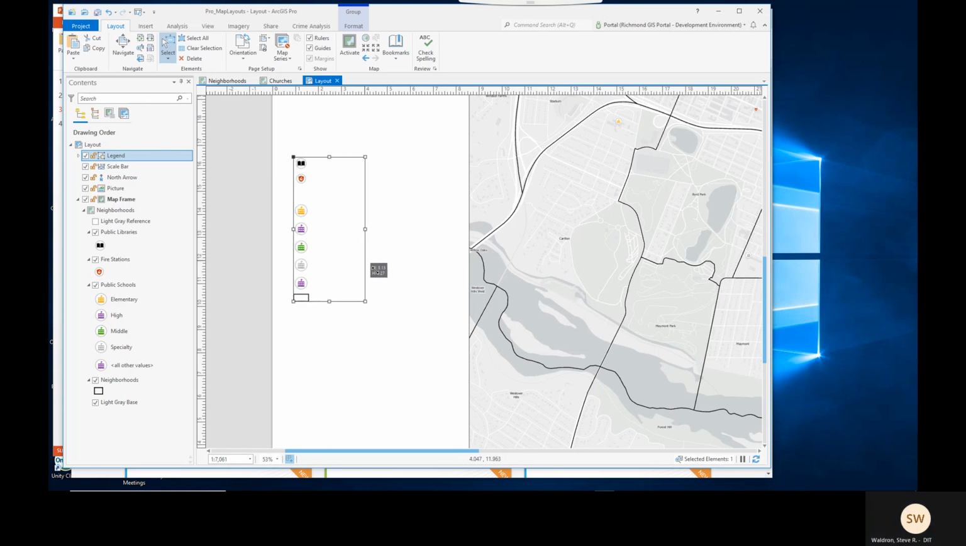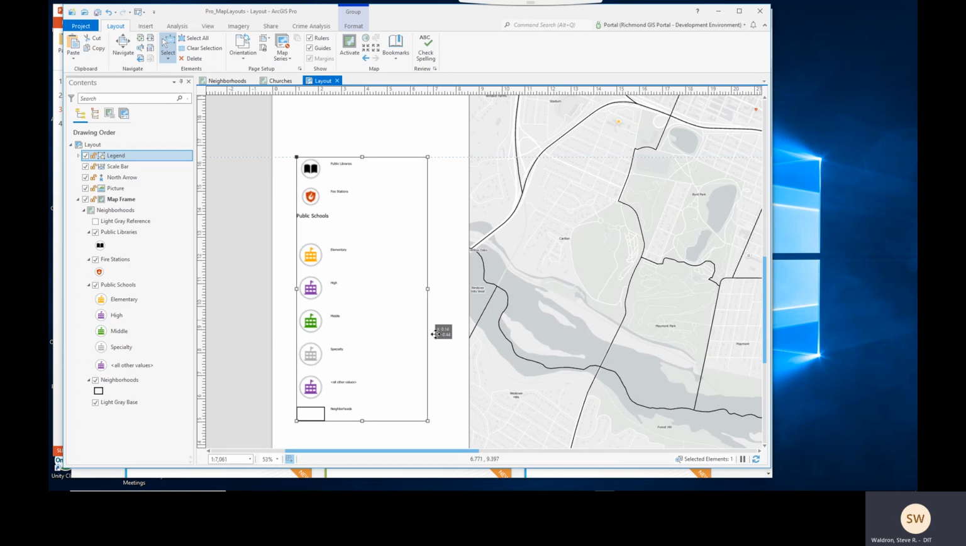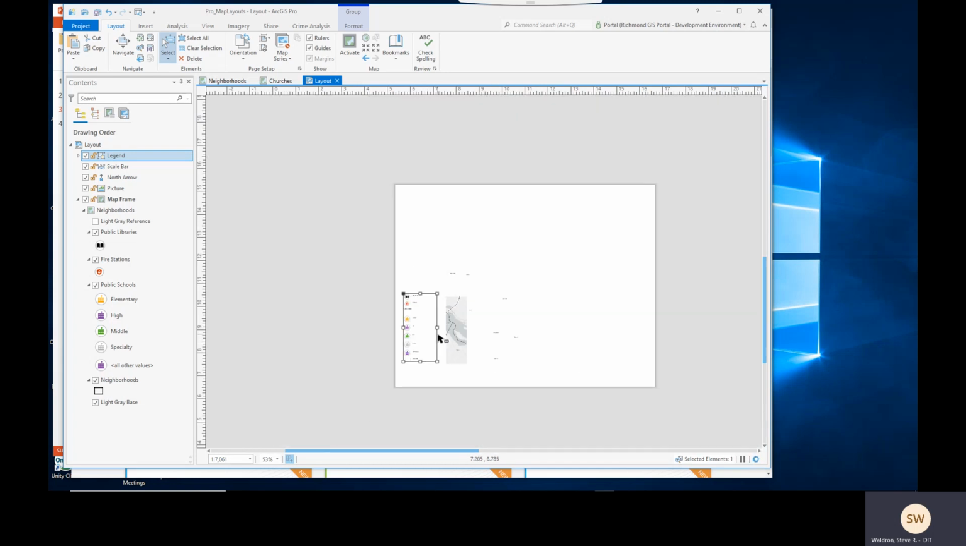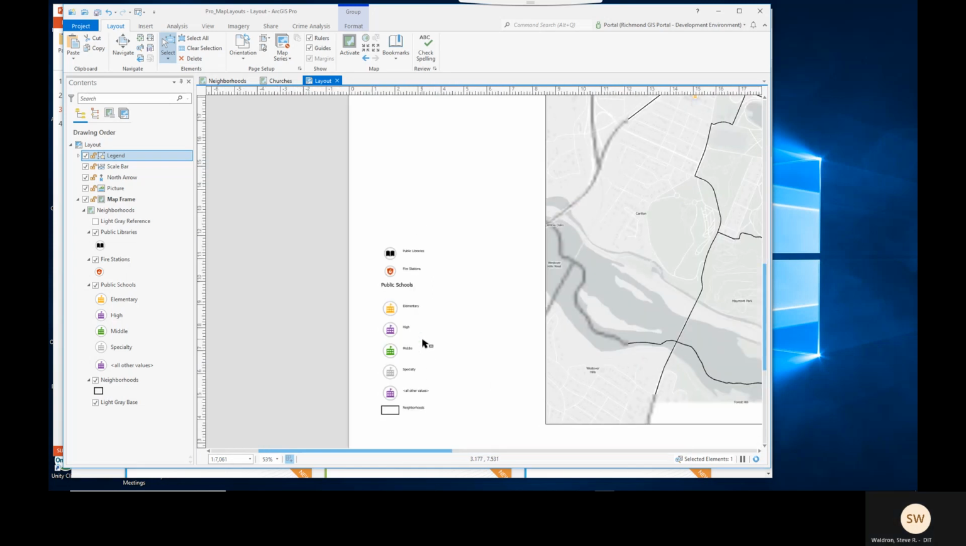I can grab the corner. Notice I'm changing the size of things so it's larger and easier to see on the map. I think this looks like a good size for my legend. Okay, I converted it to graphics.